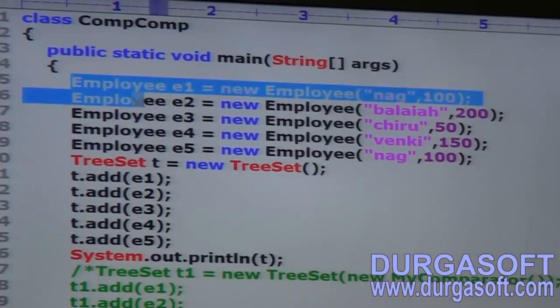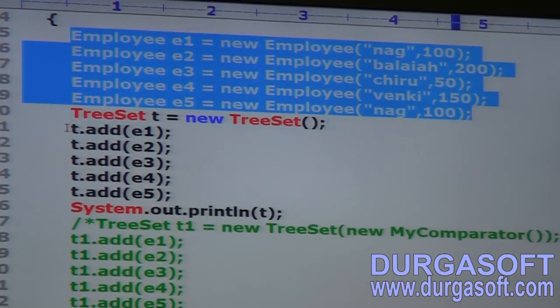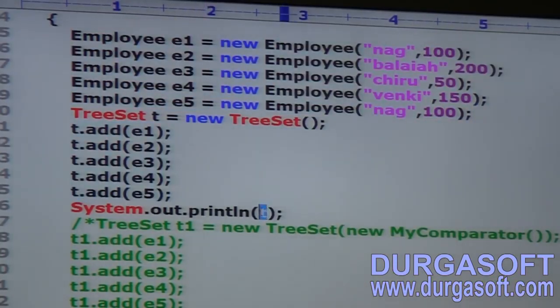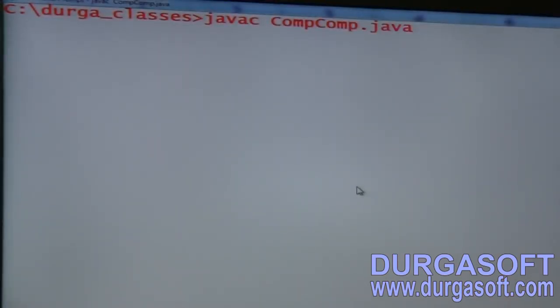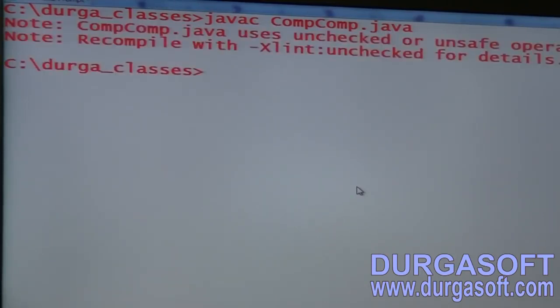Now I created five employee objects, added the five, and I'm trying to print t. Whatever we did on the board, it is the same example only. Forget about the remaining part anyway. Now let me execute this code: javac comp.java. First compilation completed for Comparable. java comp.